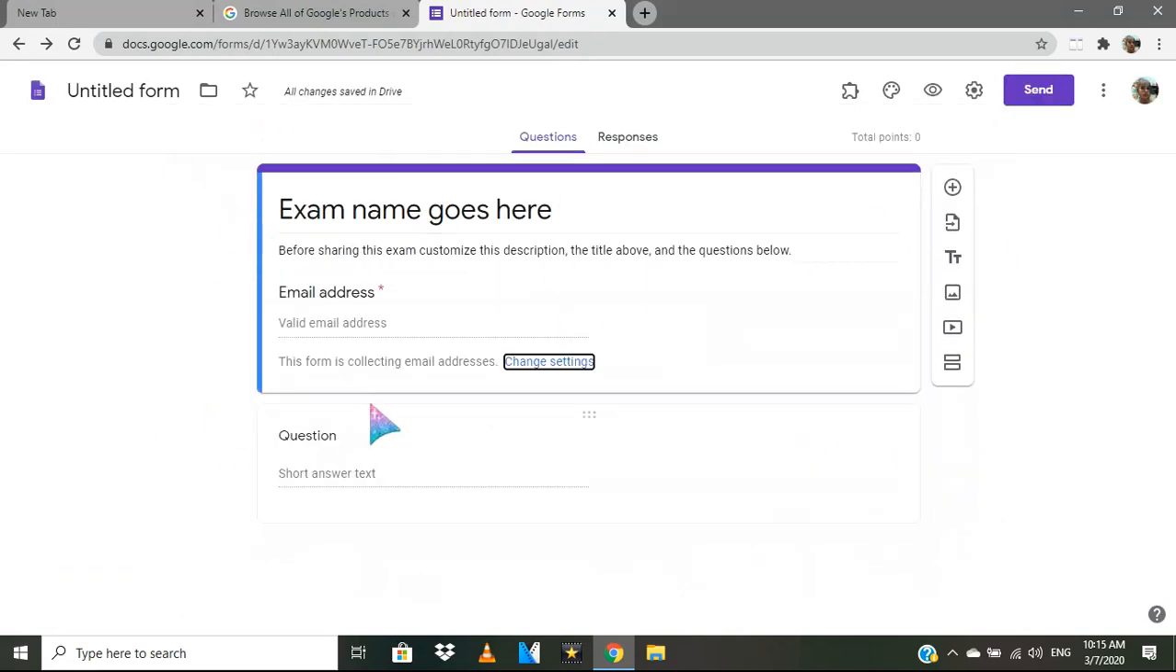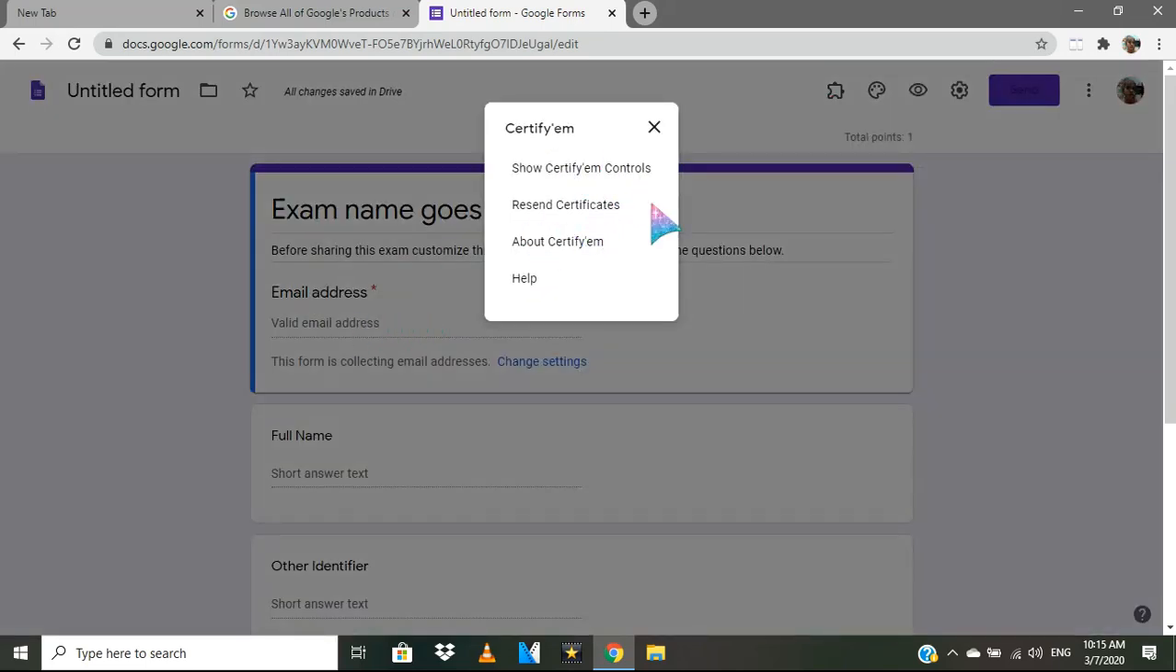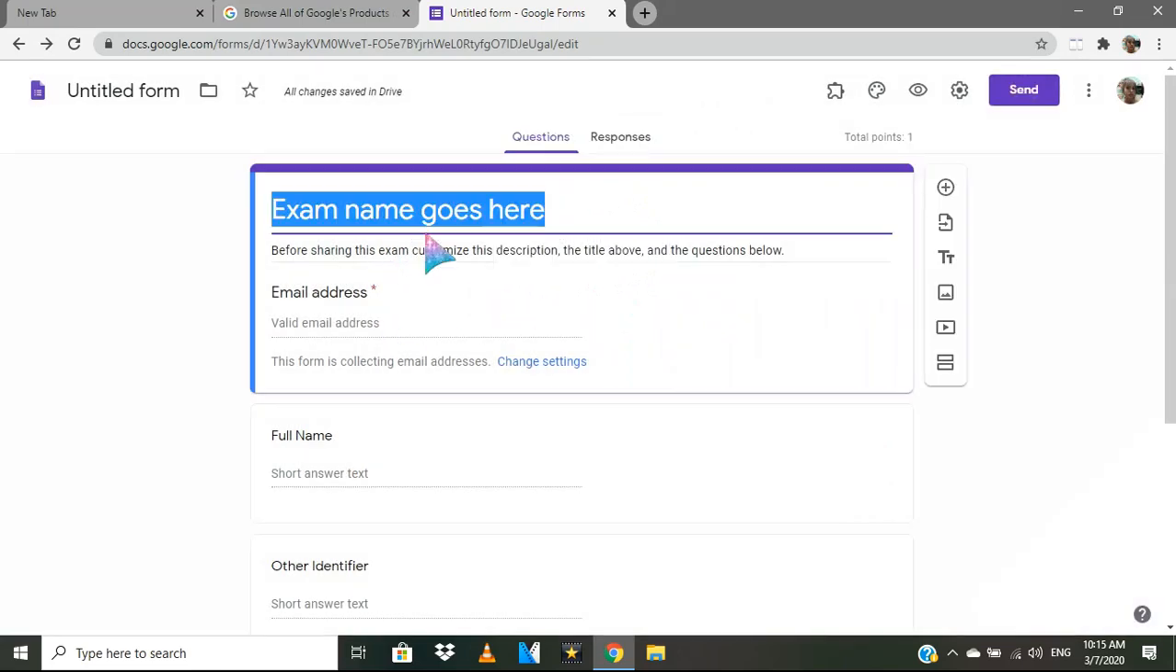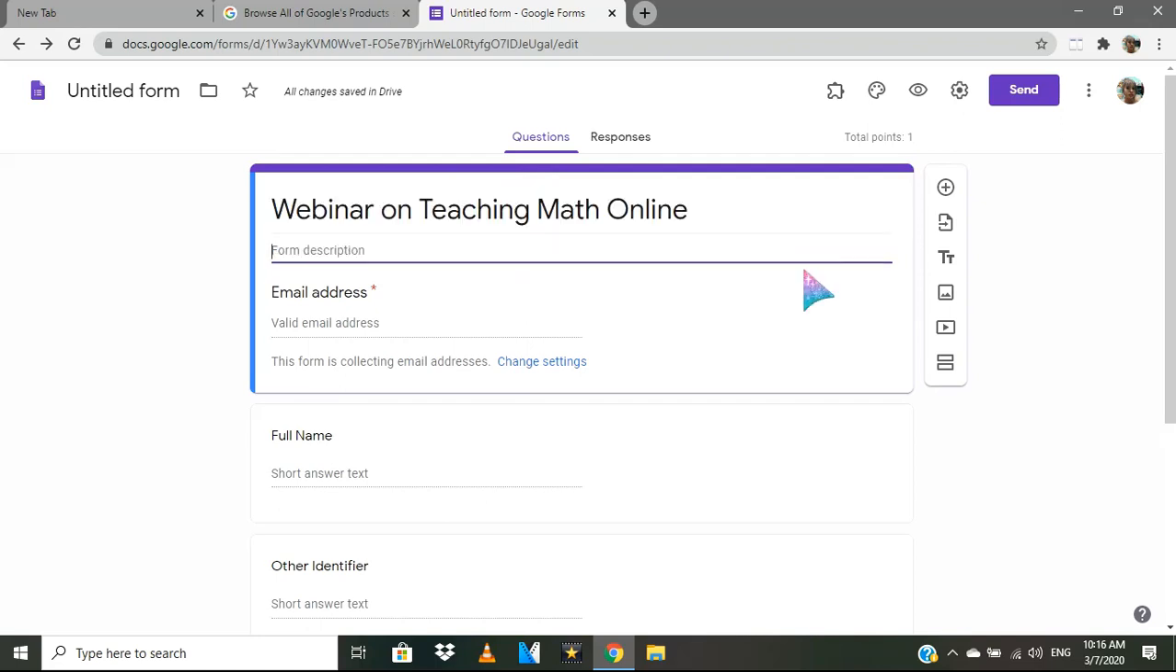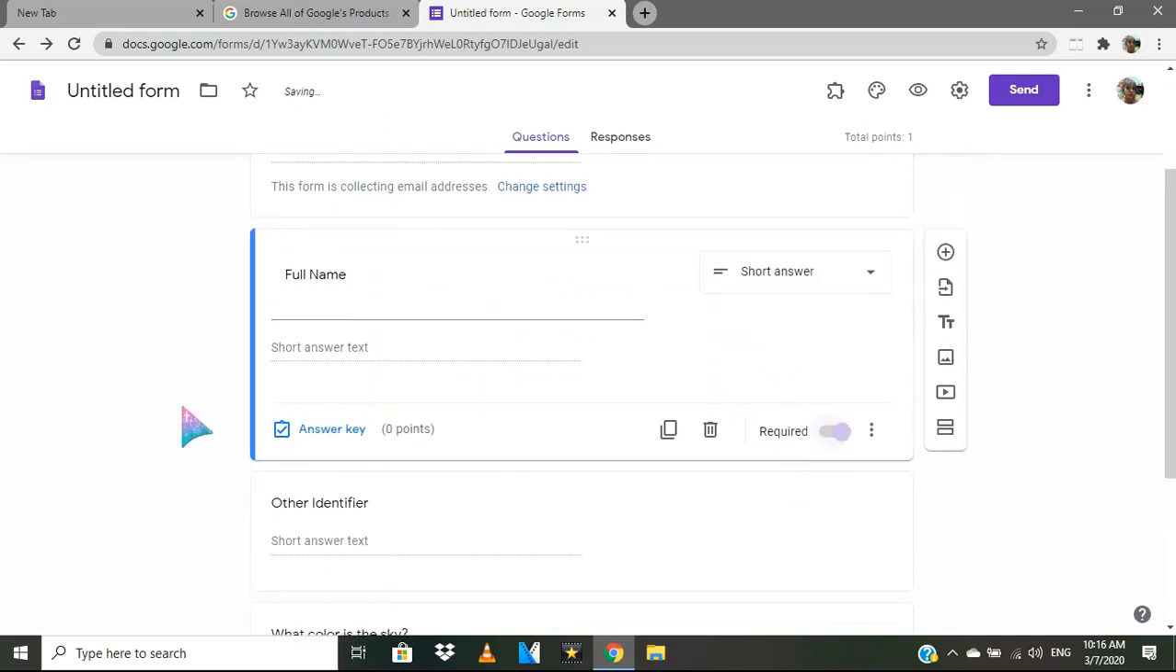Going to click X. Now you have your add-on. Just going to click this puzzle icon here, and then click Certify'em, Resend certificates, Help, and then that's it. I think this one is the webinar title. Let's just say Webinar on Teaching Math. Let's try to write the date via Google Meet, and then the participant will put here the email address, so it can be directly sent to his or her email address, and the full name. I'm just going to require that one.